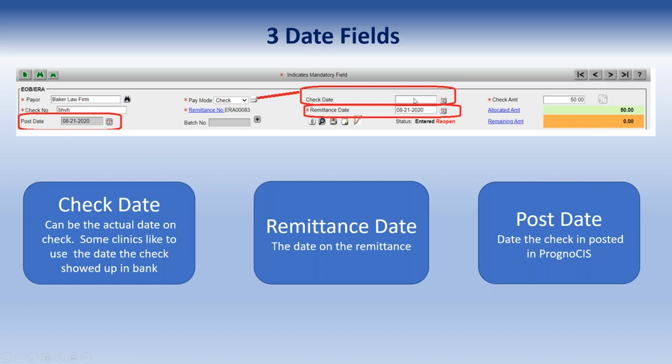The check date could be the date on the check, or a lot of people like to put in the date that it hit the bank account. So if you're one of those who want to track the date that it hit the bank account, you can put it in the check date.